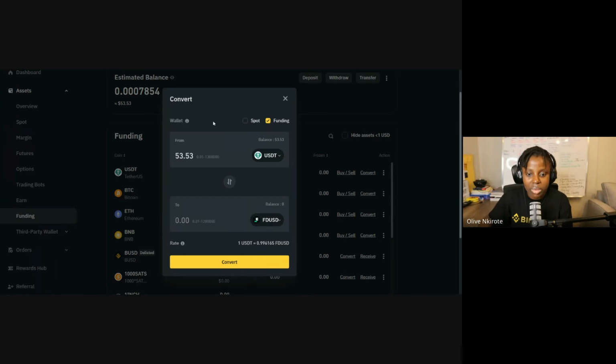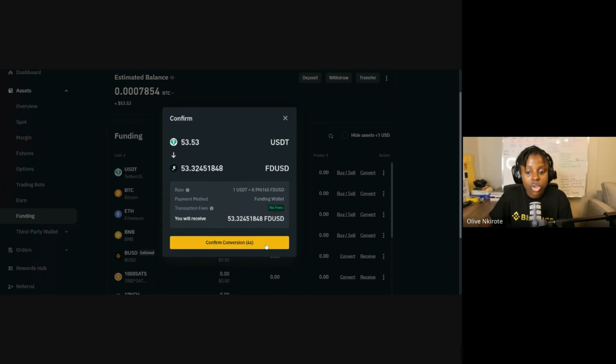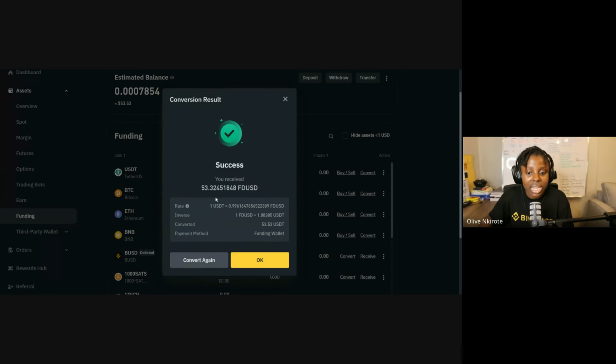It's already showing me here, convert. We're in the funding wallet. So the funding wallet is the wallet that keeps your money when you do a trade on P2P. When you sell or when you buy, money goes to the funding wallet. So we're going to just say, transfer from USDT to FDUSD. They're telling us the rate, and then you're just going to click convert. No fees. You're going to get exact money. You have received 53.32 FDUSD.